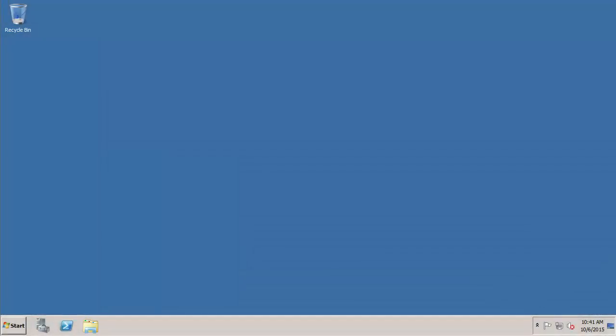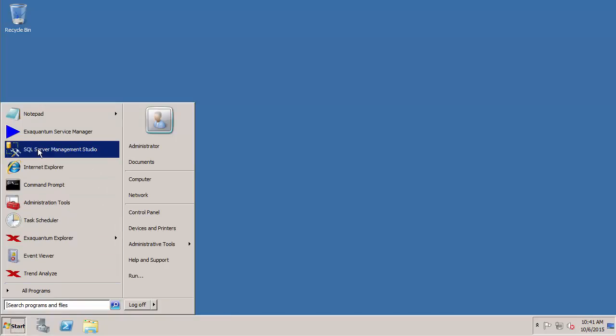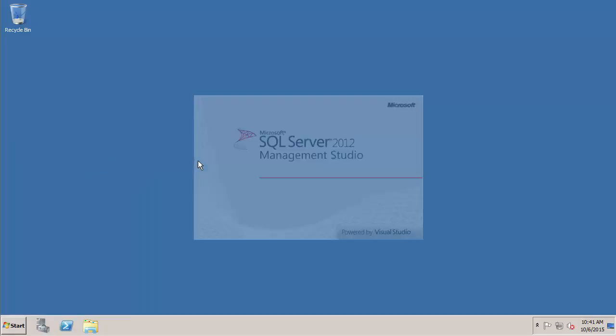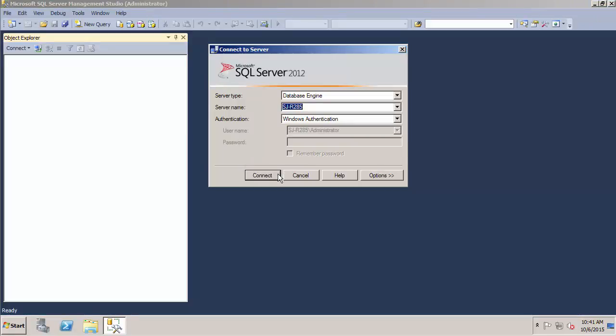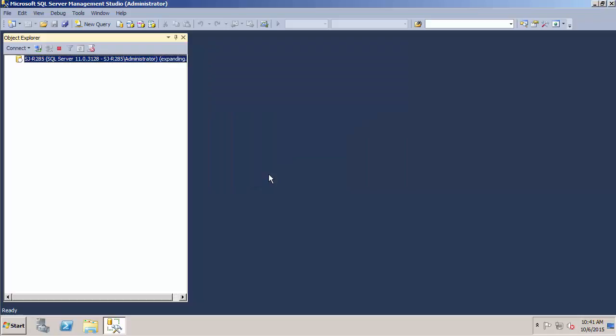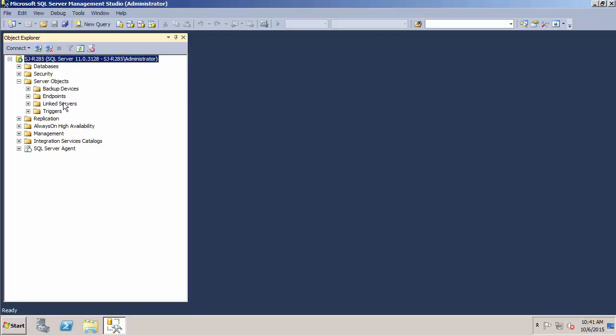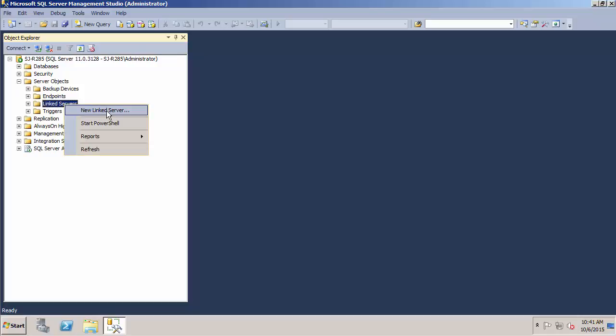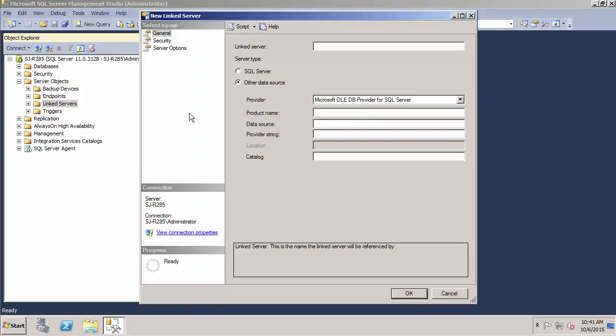The second configuration task for LDX is setting up the linked server to the LIMS database. For this example, I will create a linked server to the local machine for demonstration purposes. First, open SQL Server Management Studio, and when prompted, click Connect to connect to the server. Expand Server Objects and right-click Linked Servers and choose New Linked Server.